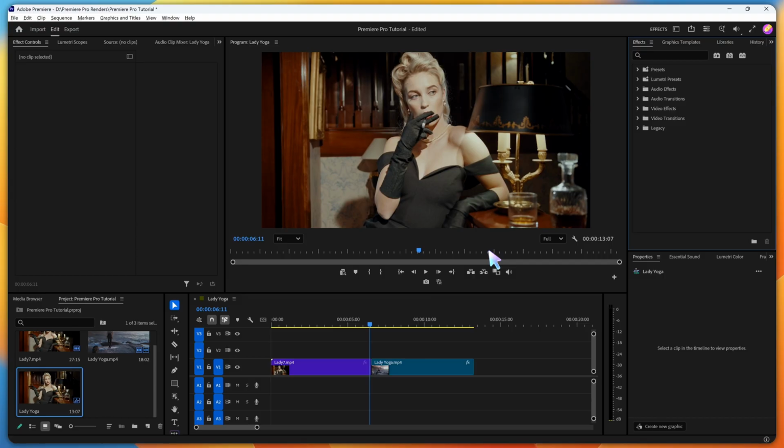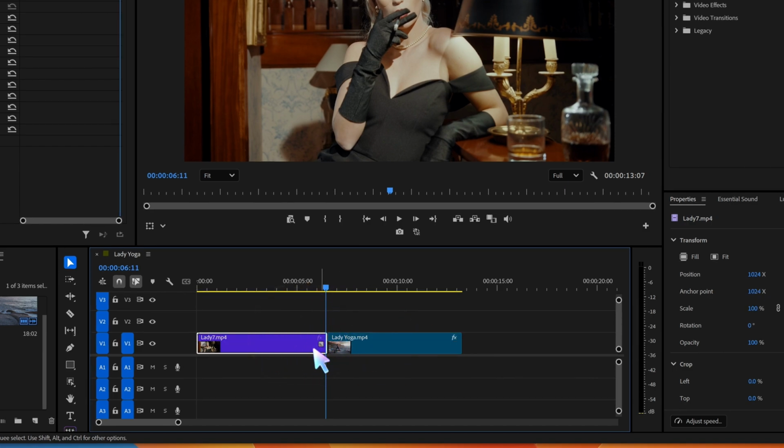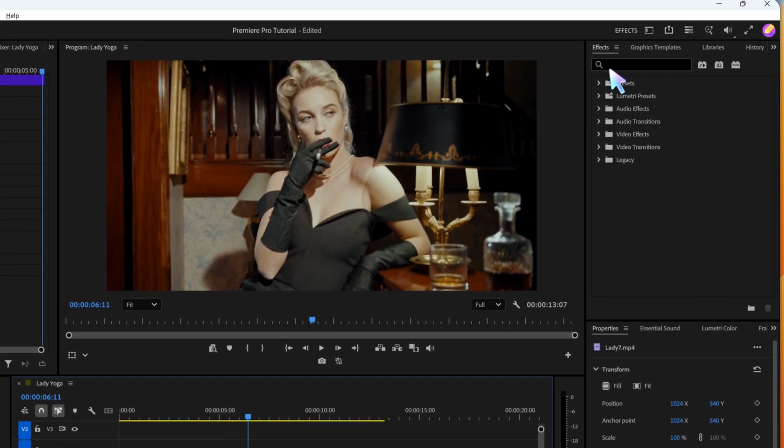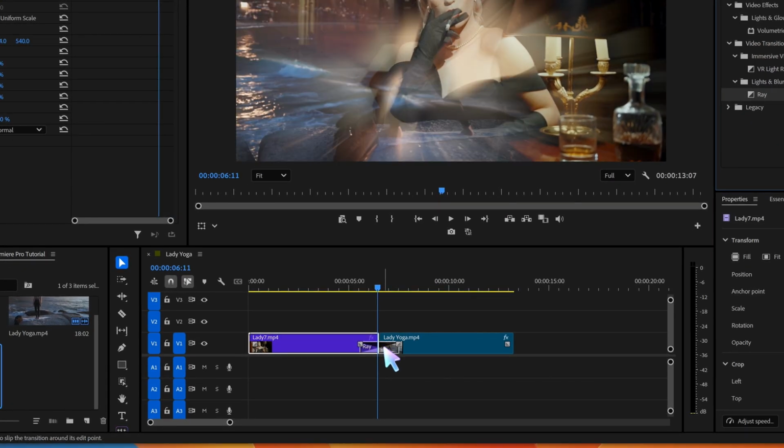Let's get started. First, place your two clips on the timeline and make sure they touch at the cut point where you want the transition. Now, go to the effects panel, search for Ray. Once you find it, drag and drop it between your clips. Now select the transition and open effect controls.